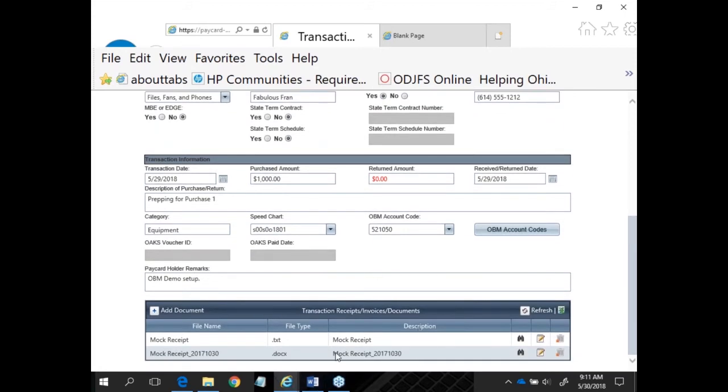And at the bottom are the attachments. So if you are going to be submitting this, you also need to have at least one attachment. Sometimes perhaps the purchase has more than one receipt and you're submitting it all as one record. I would just do multiple attachments then.